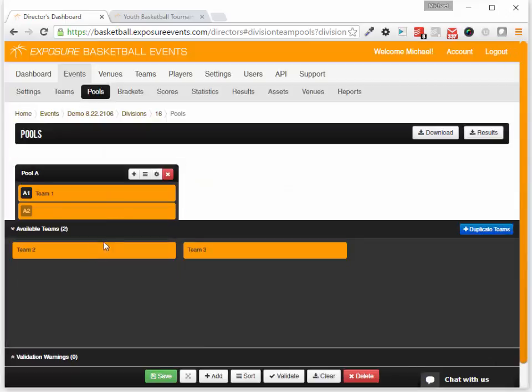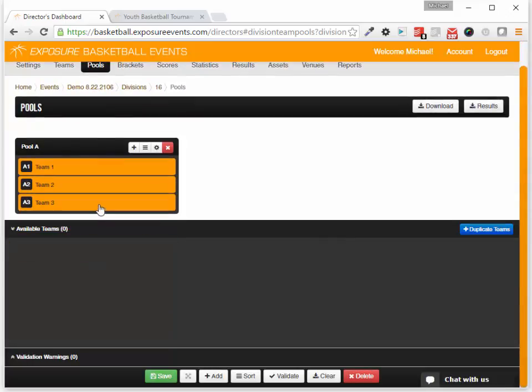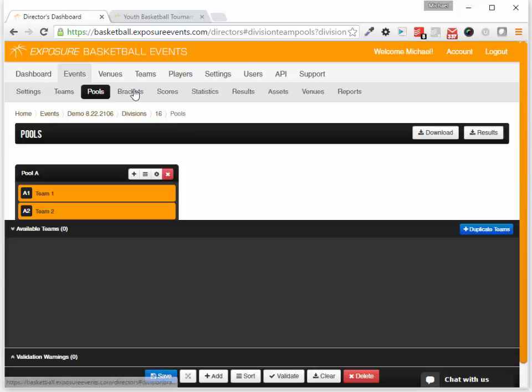And I'm going to go ahead and drag these guys in here. Now, if you have a lot of teams, a lot of pools, you don't care where they go, you can hit the sort button down here and actually put them in there randomly or some other kind of sorting algorithm. Let's hit save here. I'm going to go to brackets now.